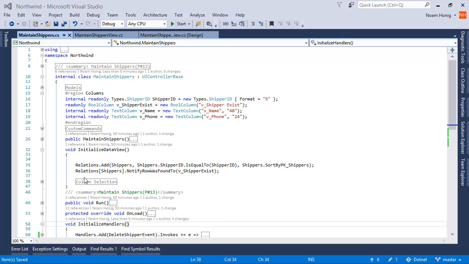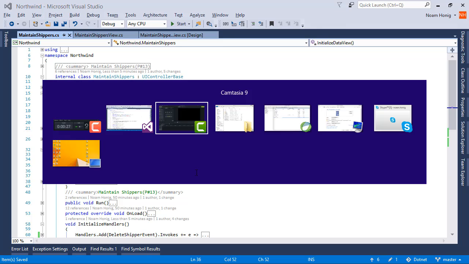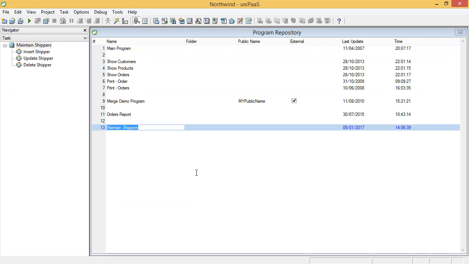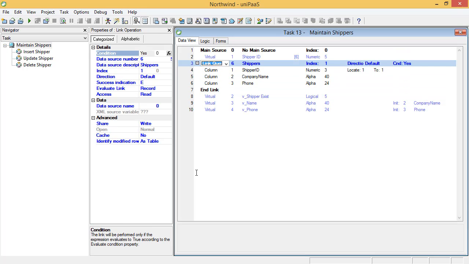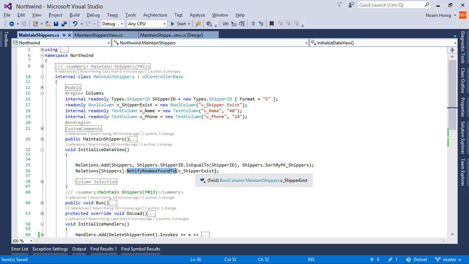Let's say that you have a relation like the one we have over here to go and get the shipper information. And the only way in Magic to know if there was actually a shipper existing there is to define another variable and then do NotifyRowFound too. In Magic this property was called success indicator, I think, or something like that. Success indicator, which referenced E, which then updated this variable. And this is just unnecessarily complicated code.